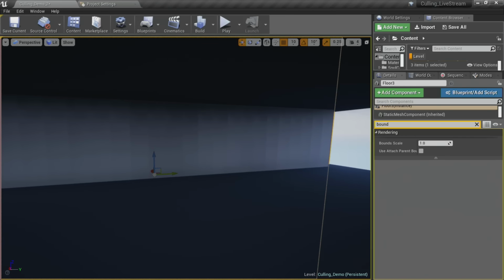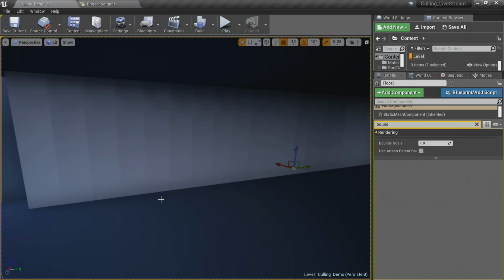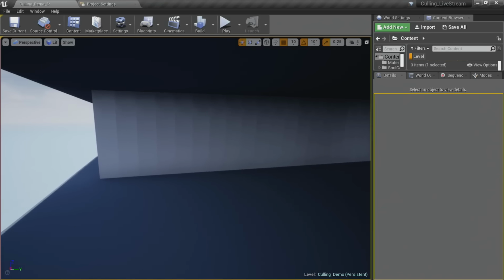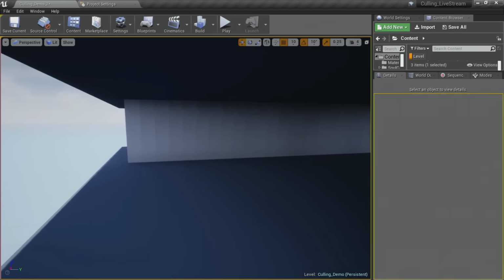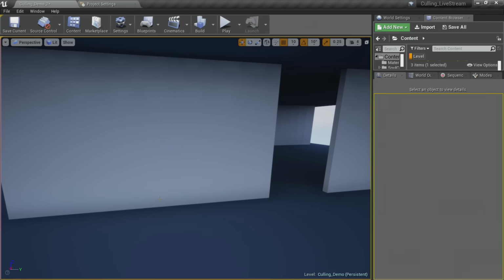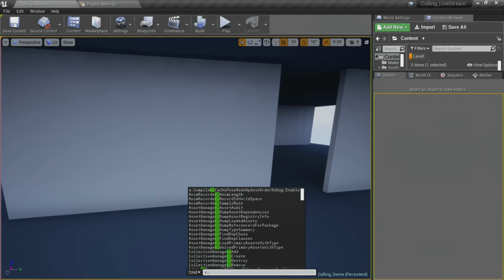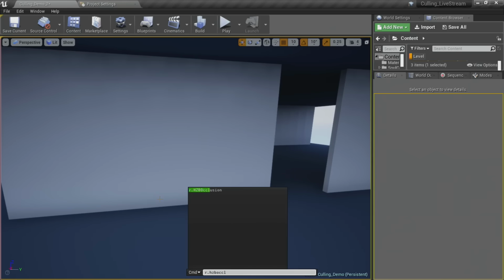So for this last method, let me get rid of that wall mesh. This is a method that uses a more conservative approach to occlusion queries, meaning that fewer meshes are going to be checked. It's a console variable that you can toggle on. It's r.HZBOcclusion. I've got a short blurb about it in the documentation, but not anything in detail because we don't actually use it here at Epic.